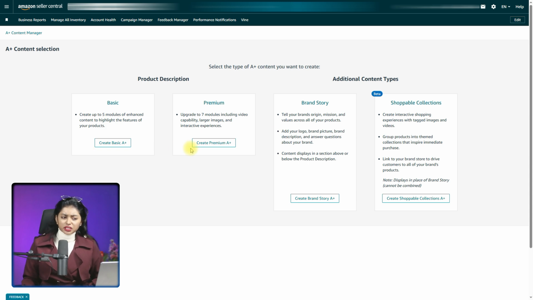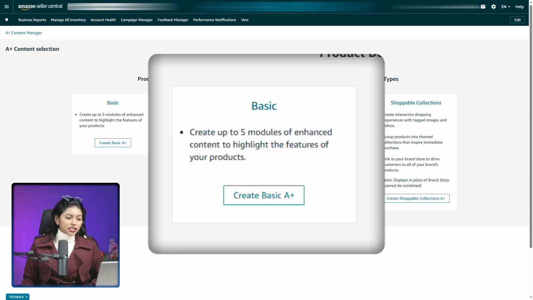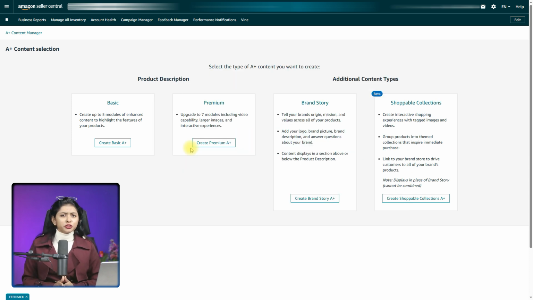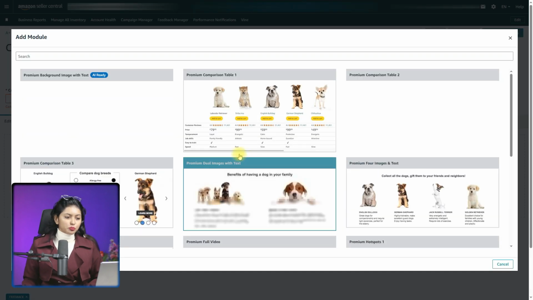Now do you notice that? In the basic, you can add up to 5 modules. But in the premium, you can add 7 modules. That means more opportunities for showcasing your product creatively. Now let's see the modules. So these are the modules.